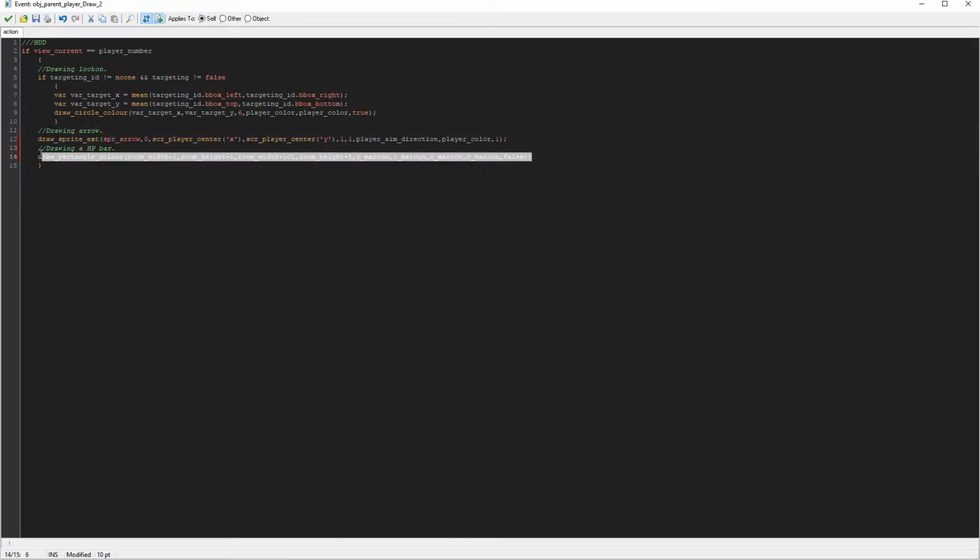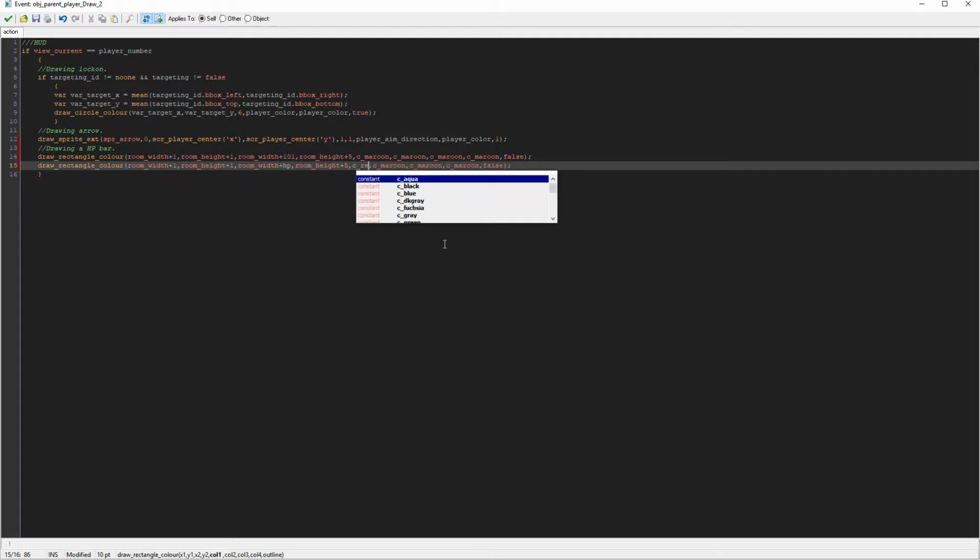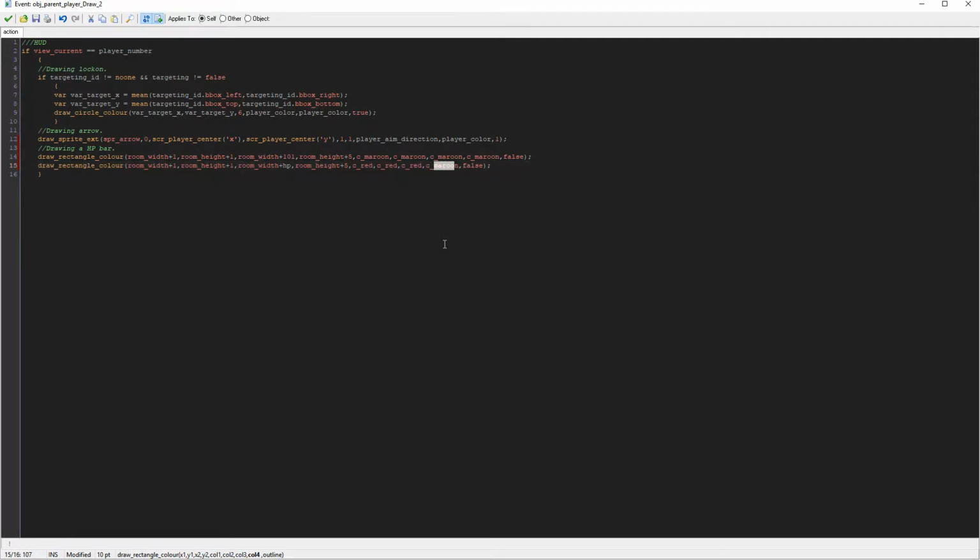Okay. And it's going to be all the same, except the plus will be plus HP. And rather than being maroon, it'll be c_red. Okay. And that's all it's going to be.